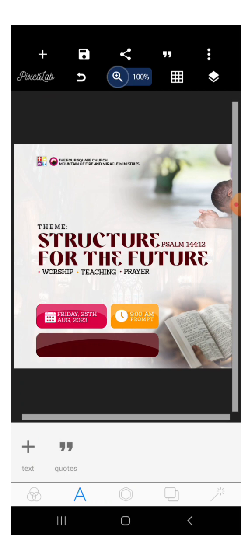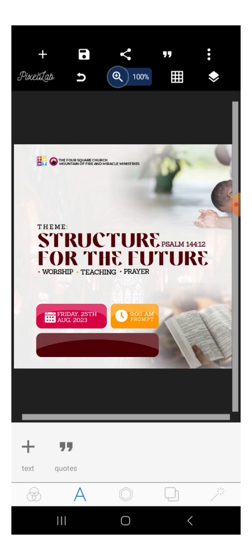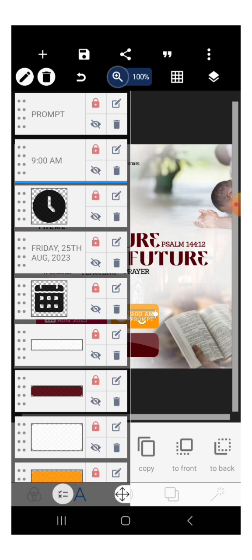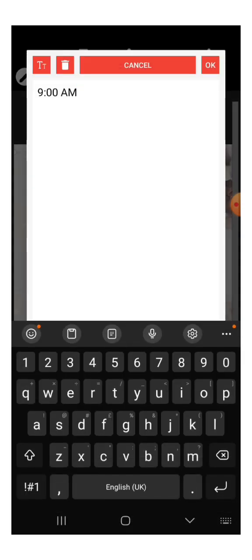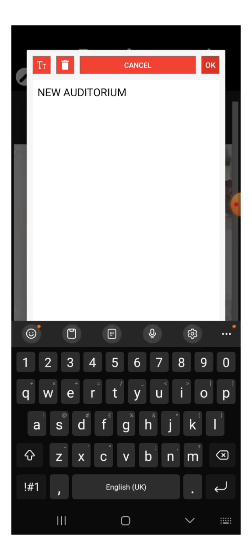The next is location. This is a fictional design, so I didn't really pick a good location. I just mixed a location. So we'll copy this one again. New auditorium. Uppercase.